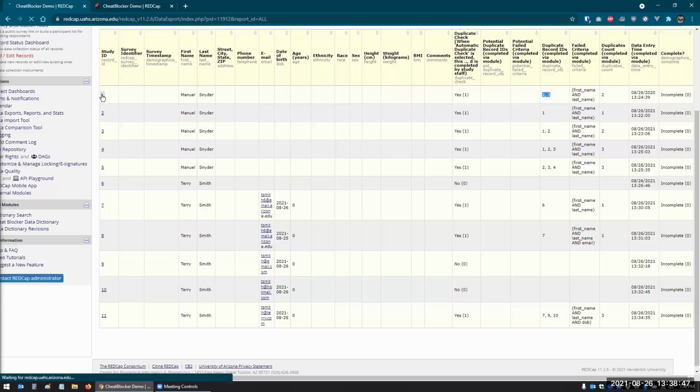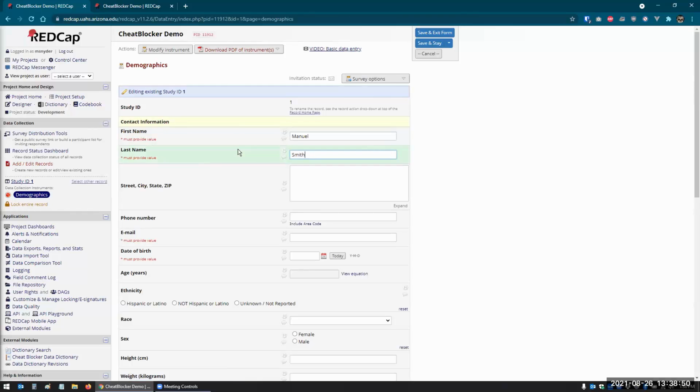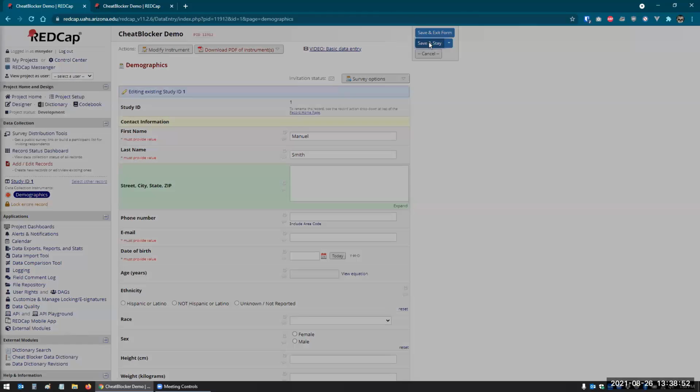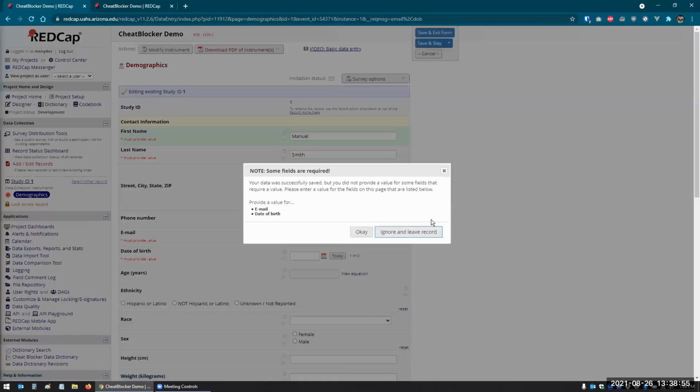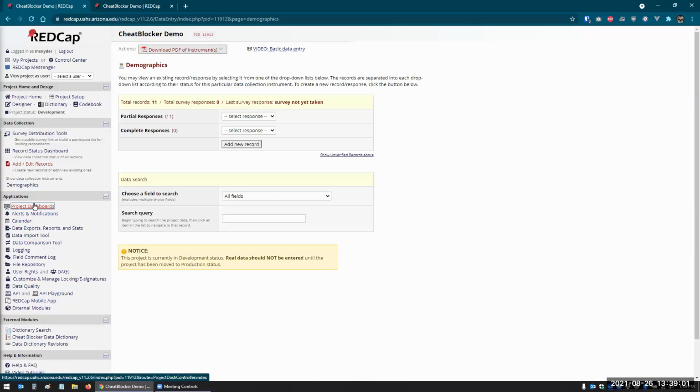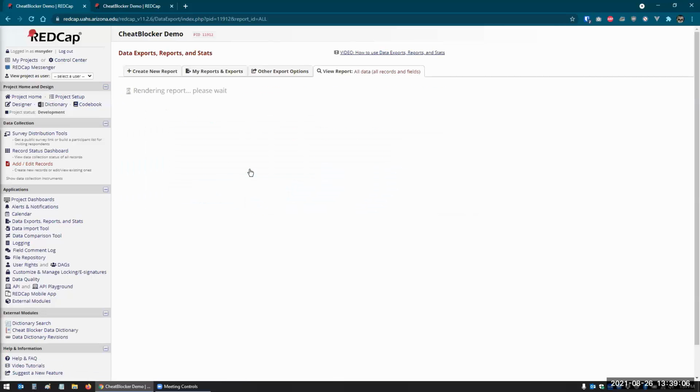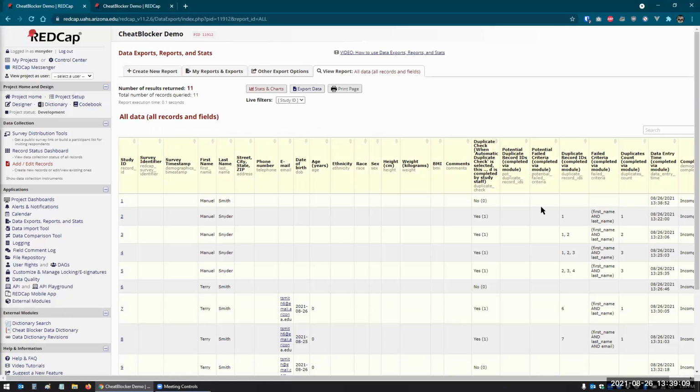For example, if I went back to my first one and changed it, now I'm accepted into the project. So if I go back to the report, now that's gone. So it's a way to adjudicate your data, clean it, and get rid of duplicates, or even just flagging duplicates and monitoring duplicates. I think it's really nice compared to the old ways we'd had to do convoluted reporting.